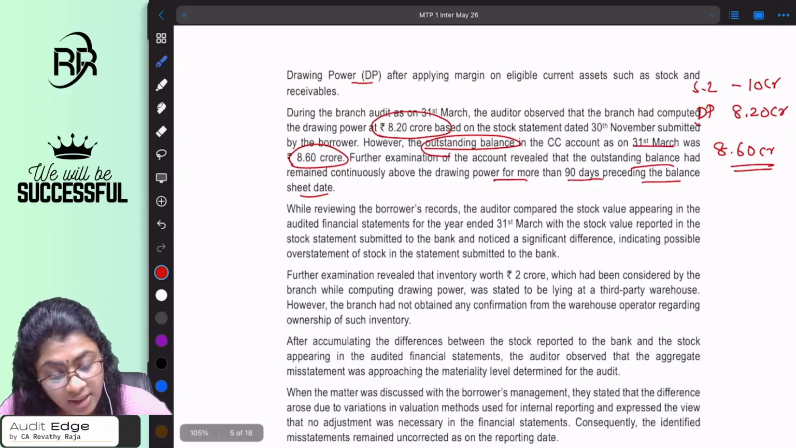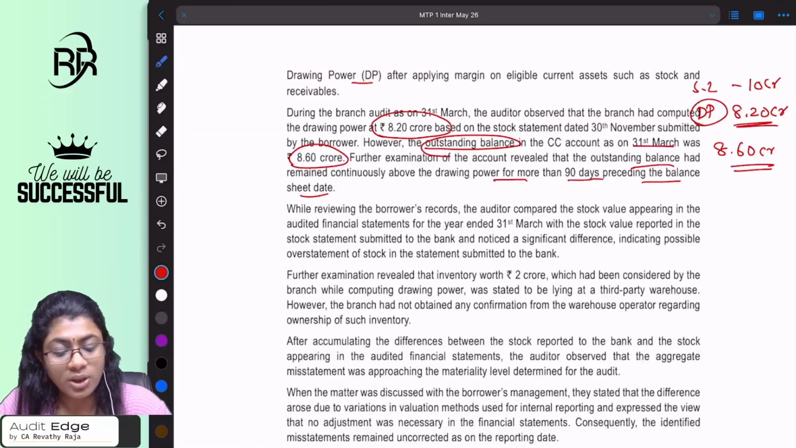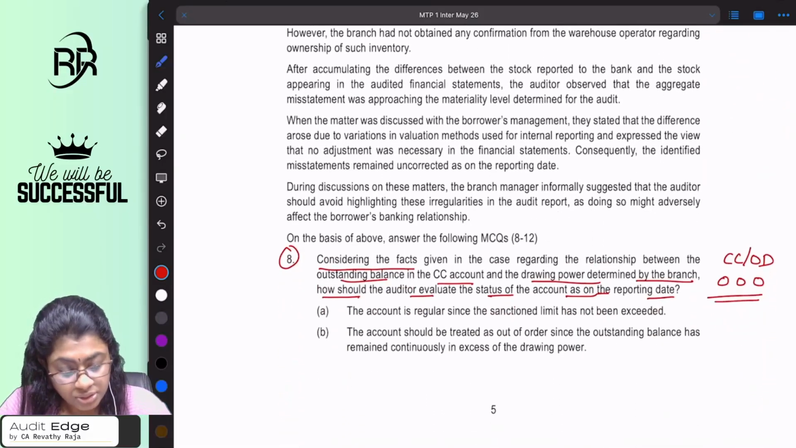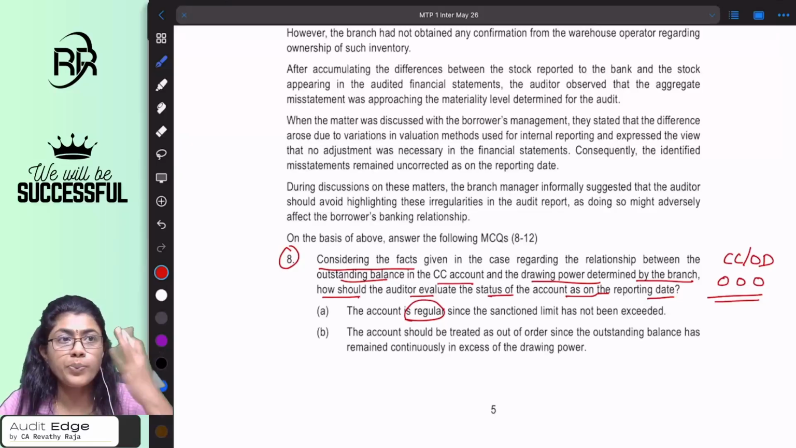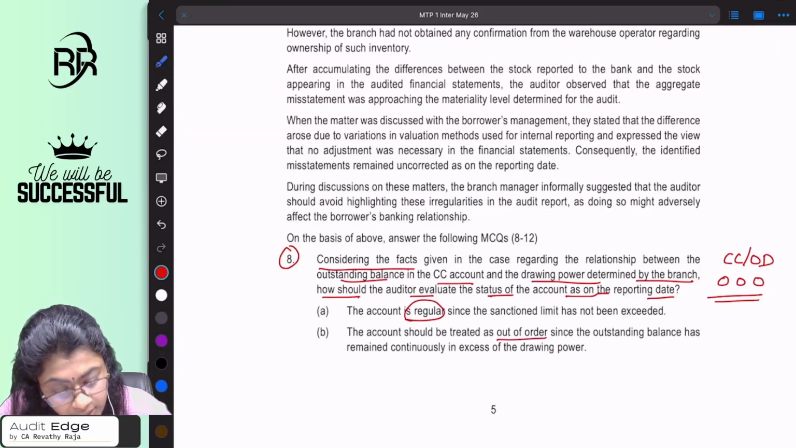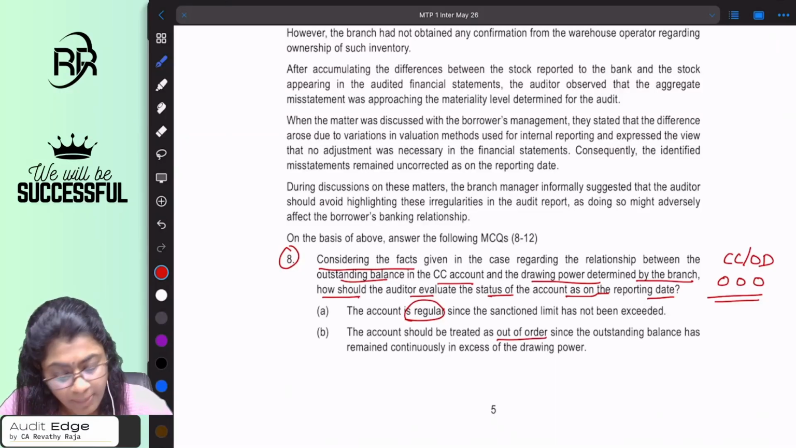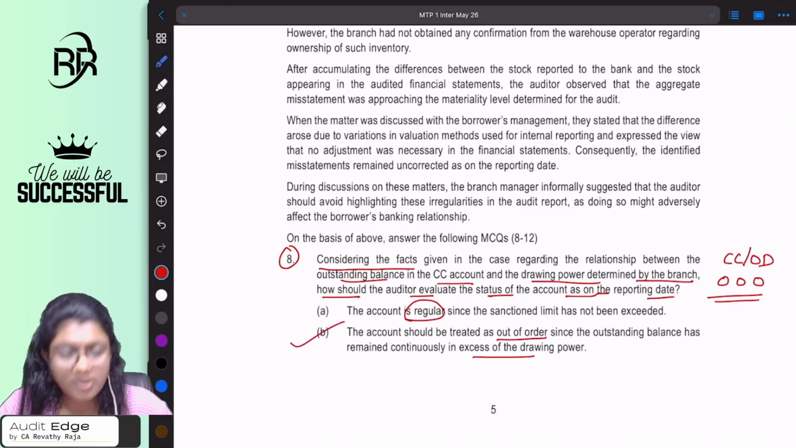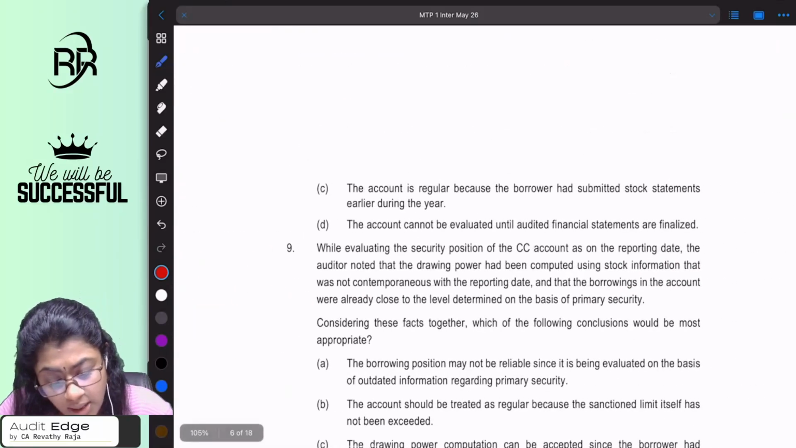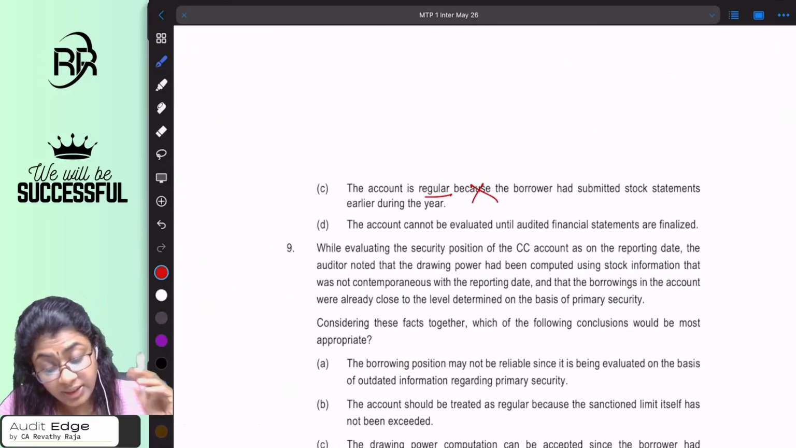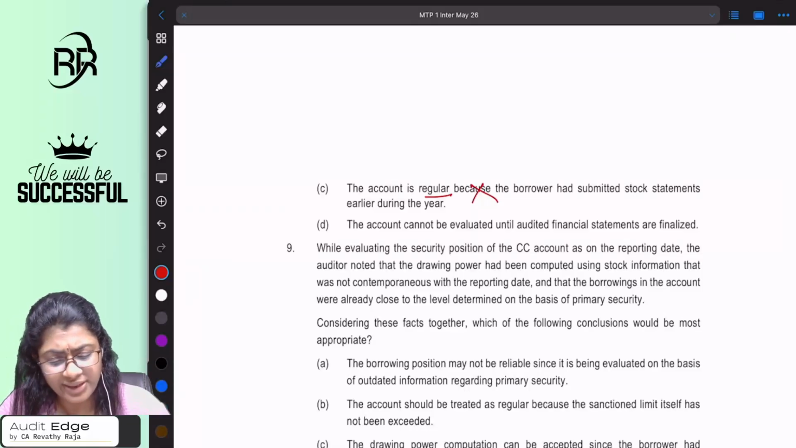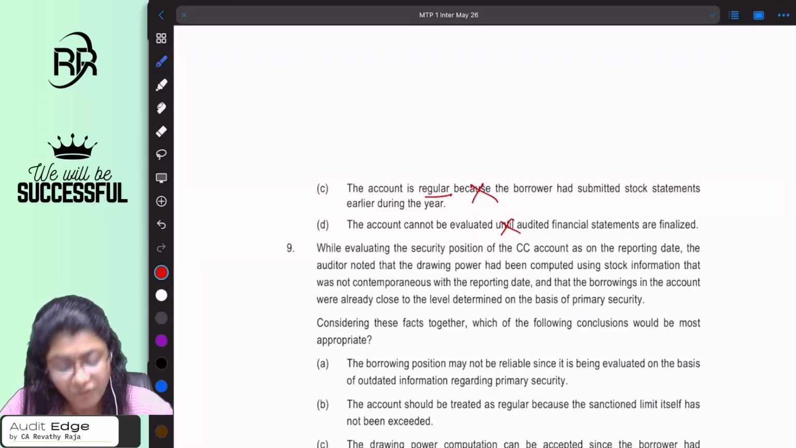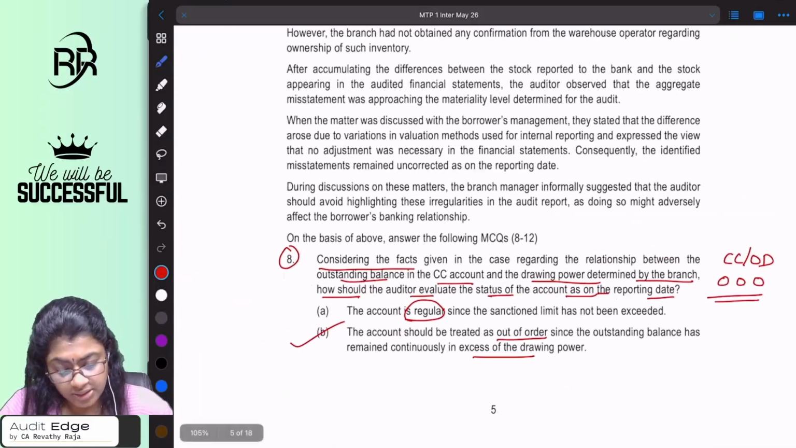Here, it exceeds the drawing power. Drawing power is 8.2, but 8.6 is outstanding. That too for more than 90 days. So, what's the answer? Can you read? The account is regular. No. The account should be treated as out of order since the balance exceeds the drawing power. That should be the answer, but wait. The account is regular. No. The account cannot be evaluated until it is finalized. Nothing like that. It is out of order. Are you clear? That's right. It is option B.